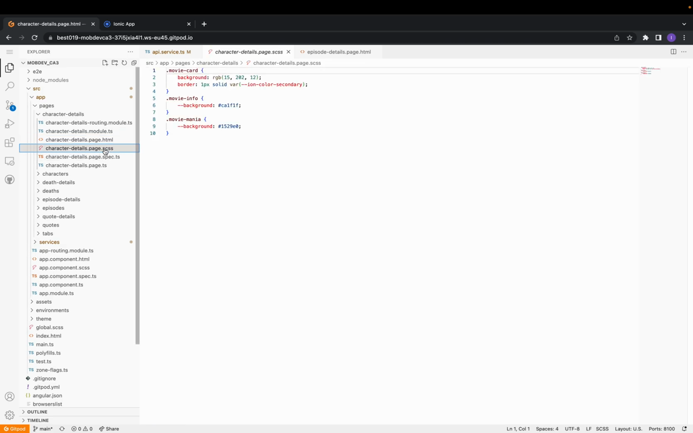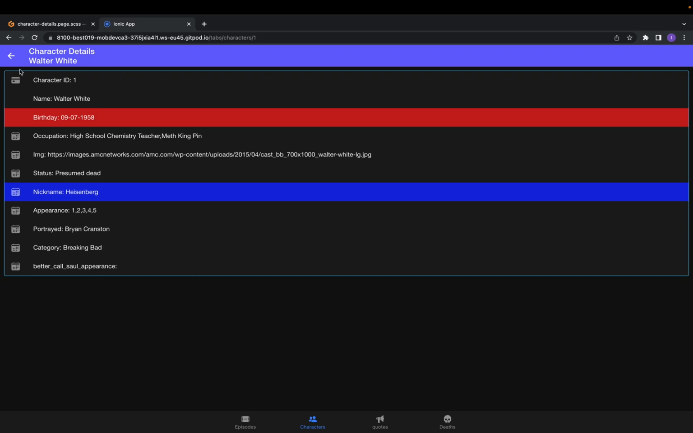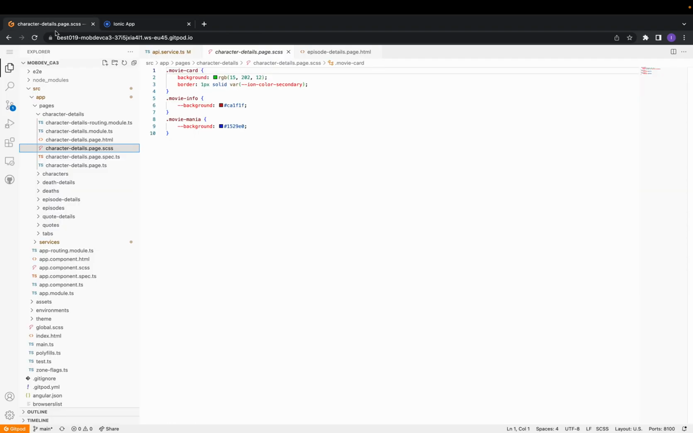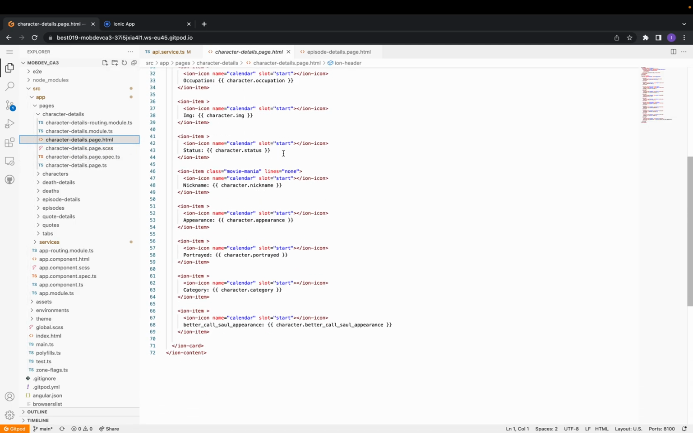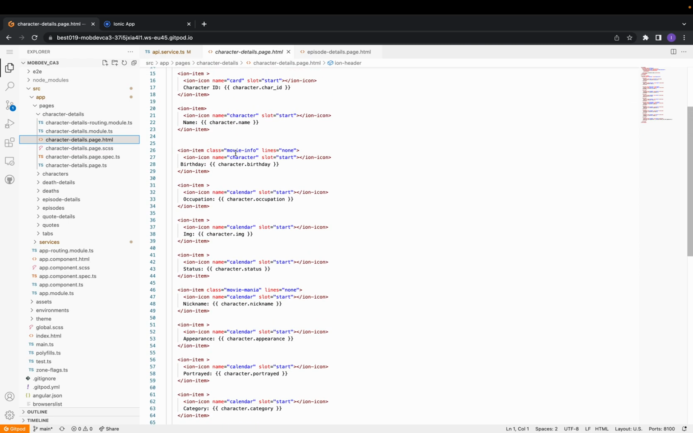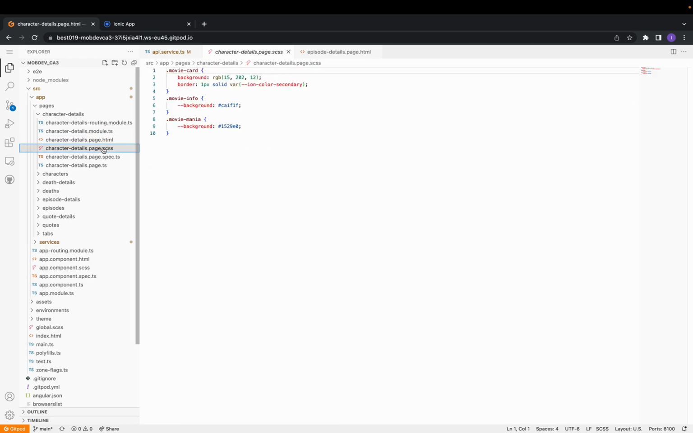Then we have the CSS, the SCSS. This is where we have all the styling and the color. We have the background as this. We have the border. This is the border line, this blue line that surrounds it. Then if you come here, you're going to see the movie mania and the movie info. This is what we put in the CSS. This is the movie mania and this is the movie info.